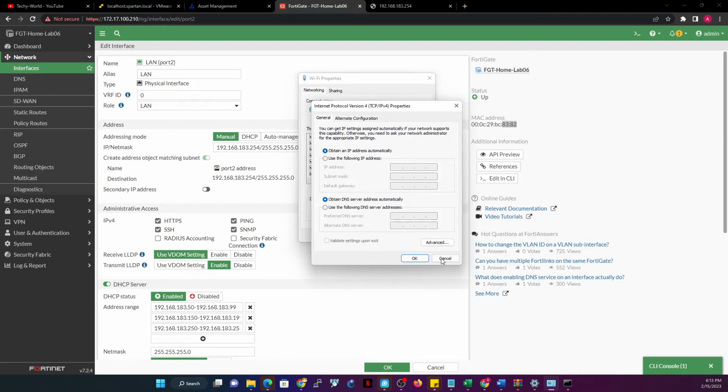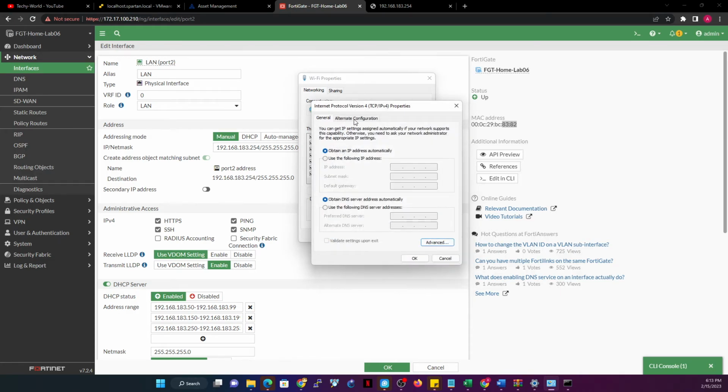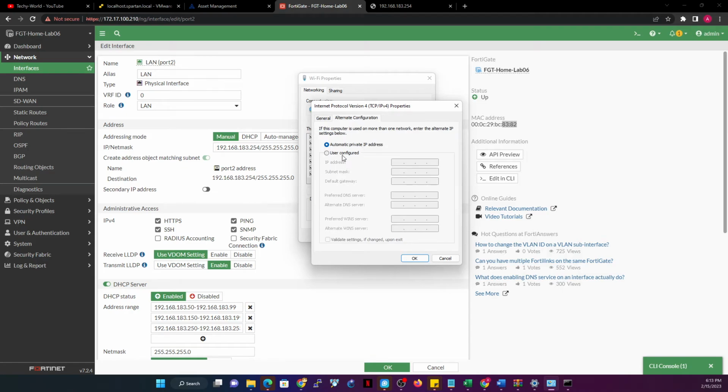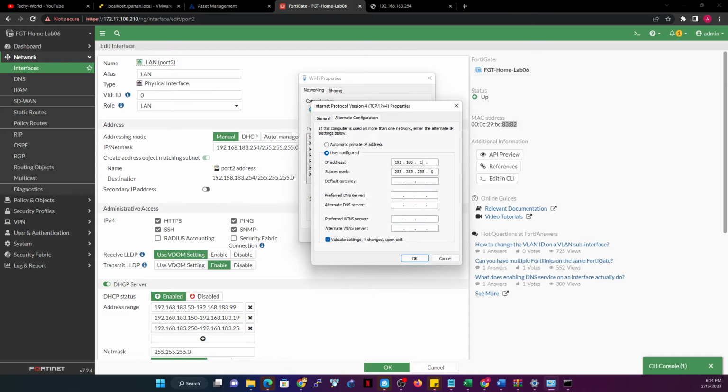I could actually set this and then use the advanced option to set the alternative IP address. But another way, you could just use alternative configuration and then use the following IP address. This is my first time here, so I'm actually using alternative configuration. I normally would just use the advanced option there. Let's continue with this 183 dot, let's say 5. My default gateway would be the IP address of my firewall. 183.254 is my default gateway.